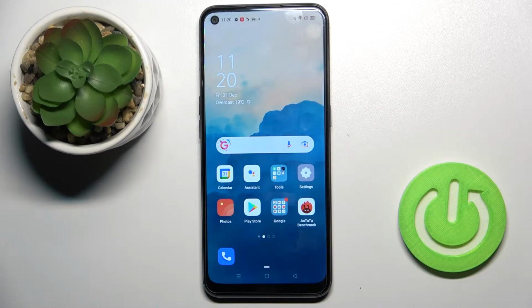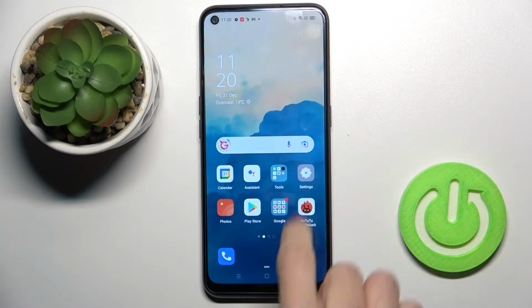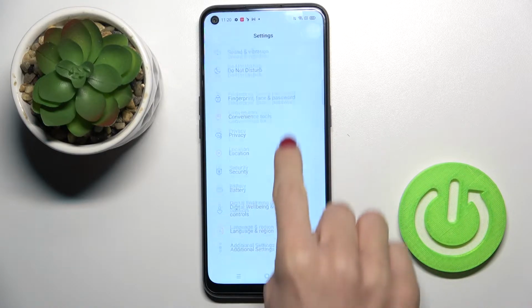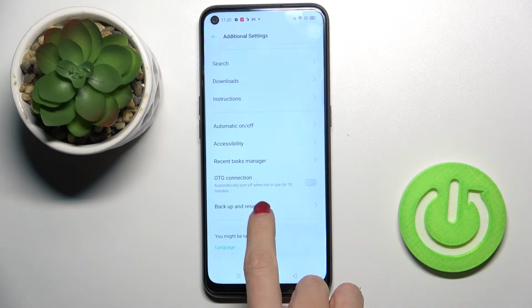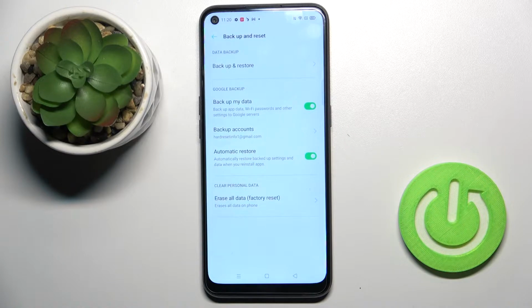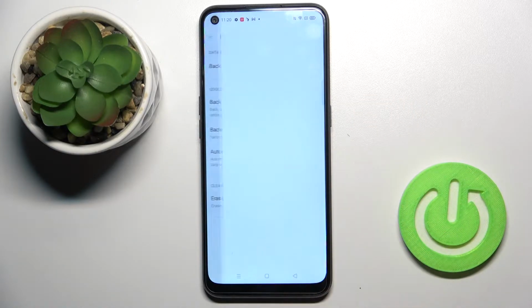OPPO A53s, and let me show you how to reset app preferences. So first of all, just open the settings, then find and select additional settings, and here click on backup and reset, and select erase all data right here.